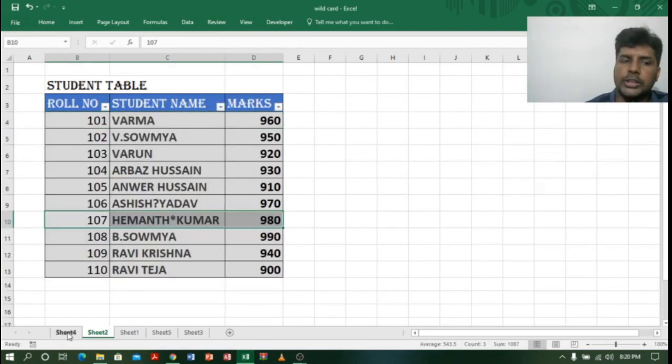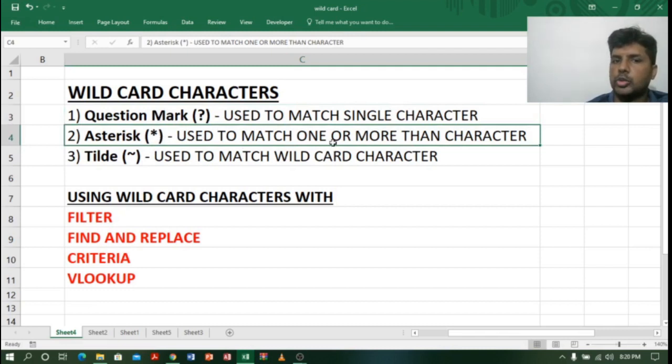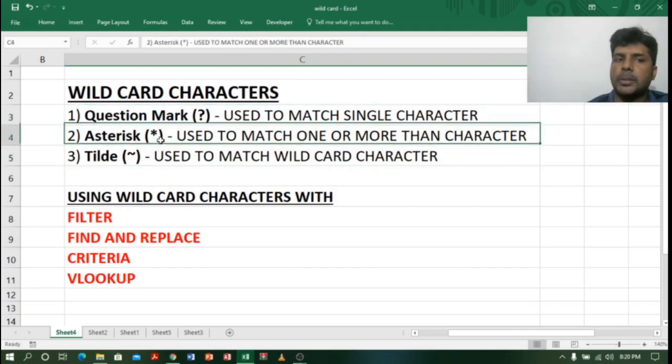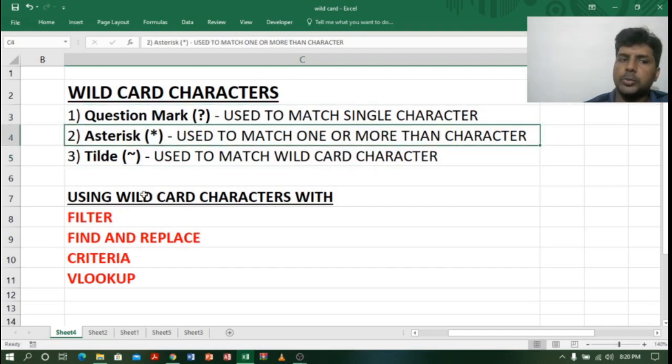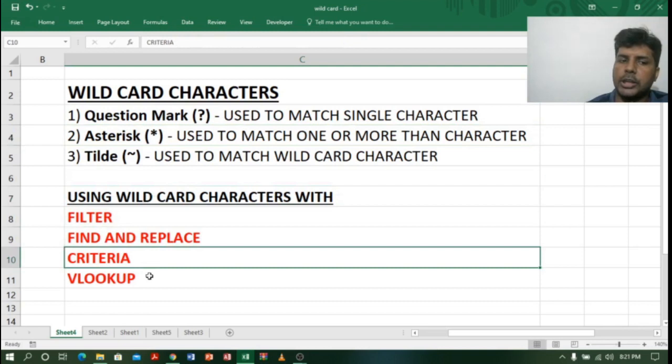Okay, so once again, question mark is used to match a single character, asterisk symbol is used to match one or more characters, and a tilde symbol is used to match wildcard characters like question mark and asterisk symbol. Now let us move to the next one, how we can use wildcard in the filter, find and replace, criteria, and VLOOKUP.